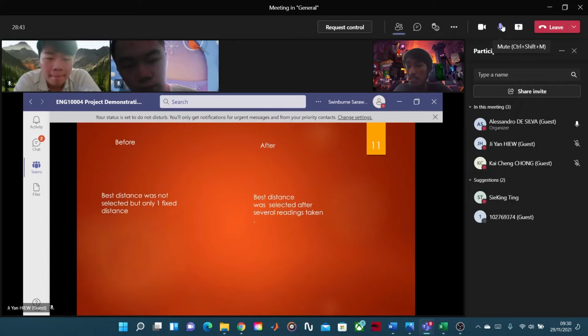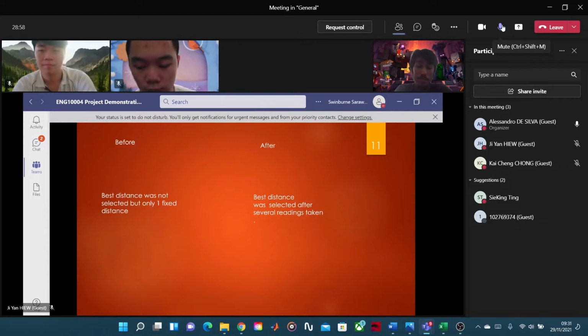Another improvement was that earlier I took just one random distance, but after that I realized that distance is also a big challenge. So I took several readings so that the best sensor values would be available, with no overlapping. Next.